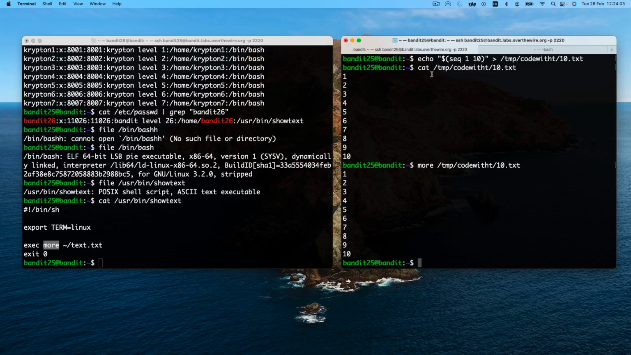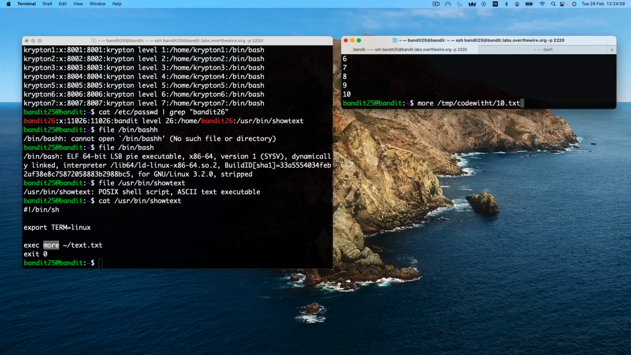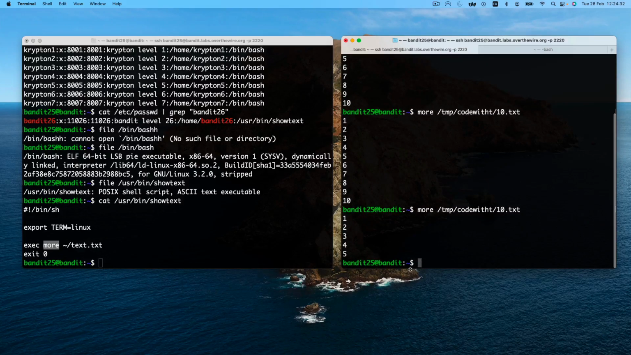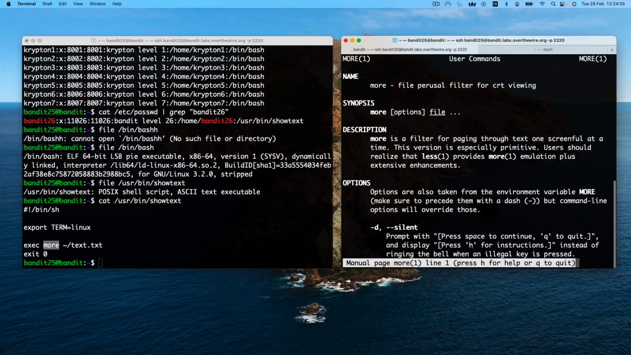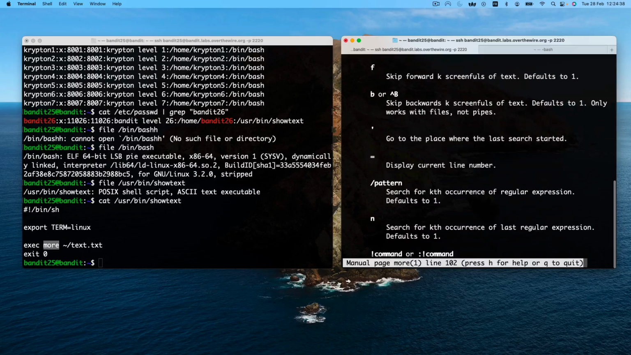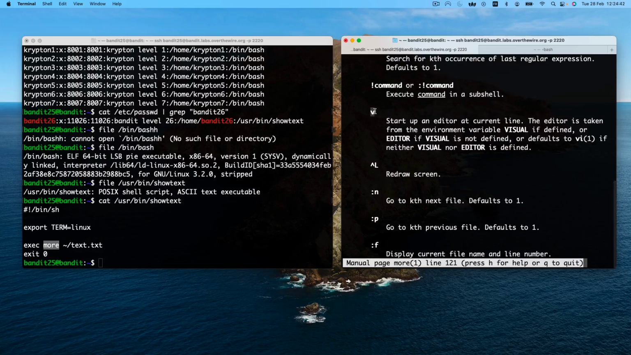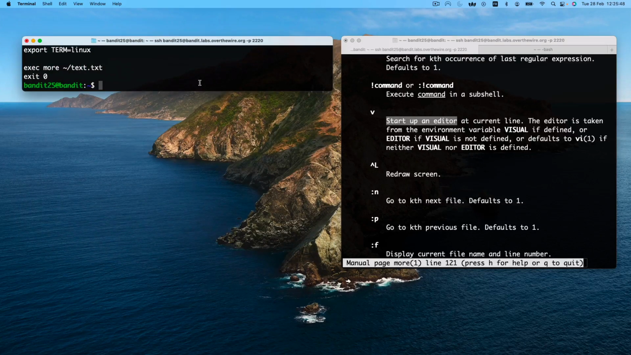So if we reduce the length of the terminal window, and we try again, then we see that the more filter is active. And here we can give some input. So let's see what input we can give. For our purposes, the v command is very useful because it starts up an editor. So let's apply this. We first resize our screen, then we try to log in again.